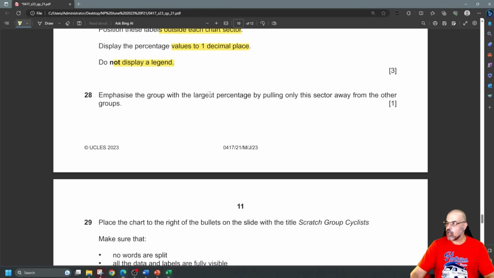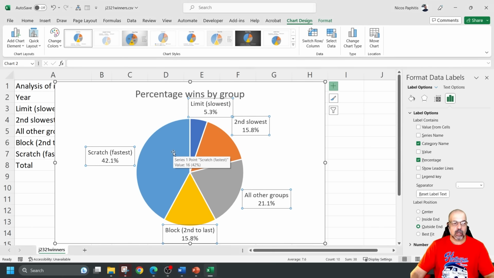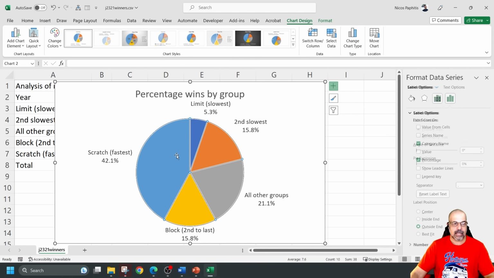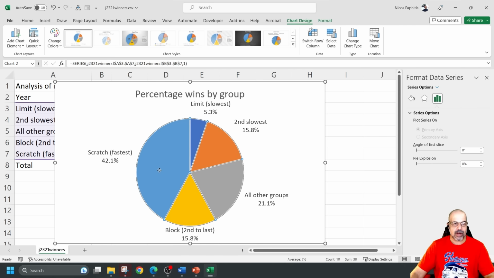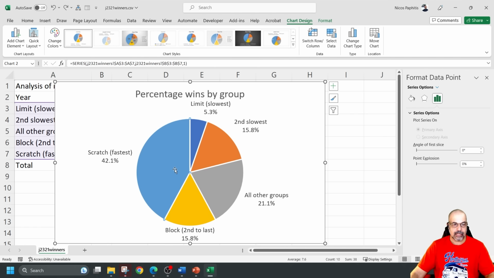Emphasize the group with the largest percentage by pulling only this sector away from the other groups. So to do this, I'm going to click 1 time in my chart area. I'm going to click again. Can you see here? It's selected all of these pieces. If I just drag now, it's going to move all of them. I don't want that. So I'm going to click again, and just make sure only this one here is selected.